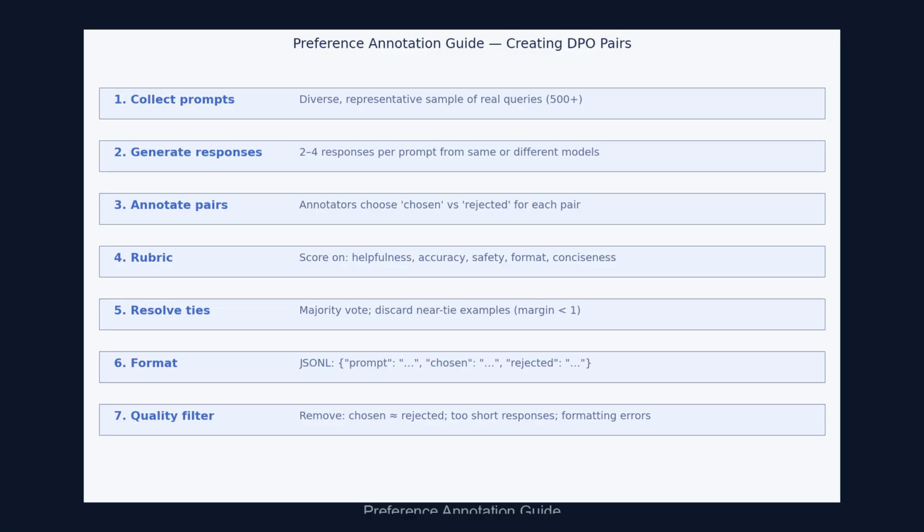This slide covers the annotation process for building preference datasets at scale. The workflow has 6 steps. First, collect at least 500 diverse prompts that represent the real distribution of queries your model will face, not just the easy cases. Second, generate 2 to 4 candidate responses per prompt, ideally from different model checkpoints or sampling temperatures to get genuine variation. Third, have annotators select the chosen response using a consistent rubric.